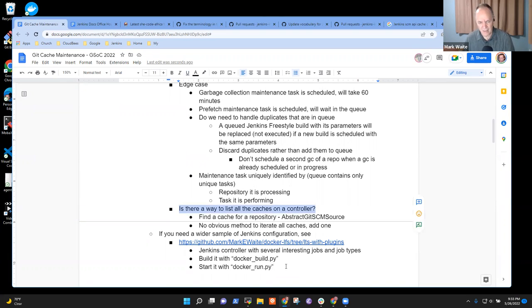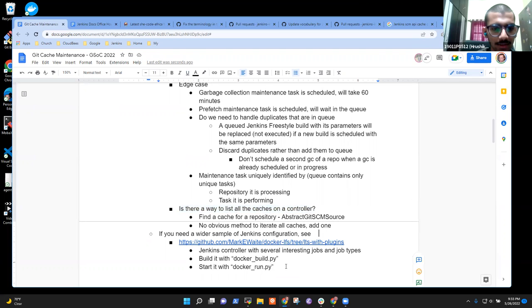So back to iterating over the caches on the controller, Hrushikesh, you're okay with the task, hey, look through AbstractGitSCMSource, see if you can identify how you would iterate over the entries there, and decide if work needs to be done, etc. I'm fine with that. I'll go look into it. And okay.